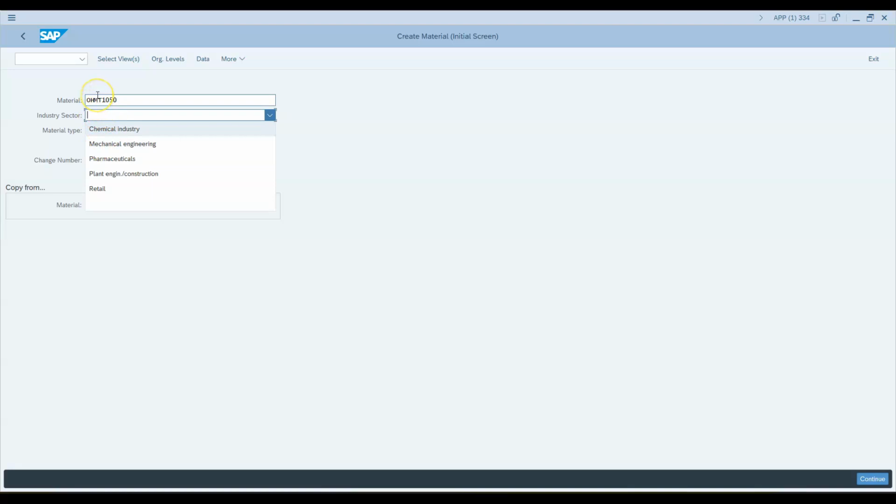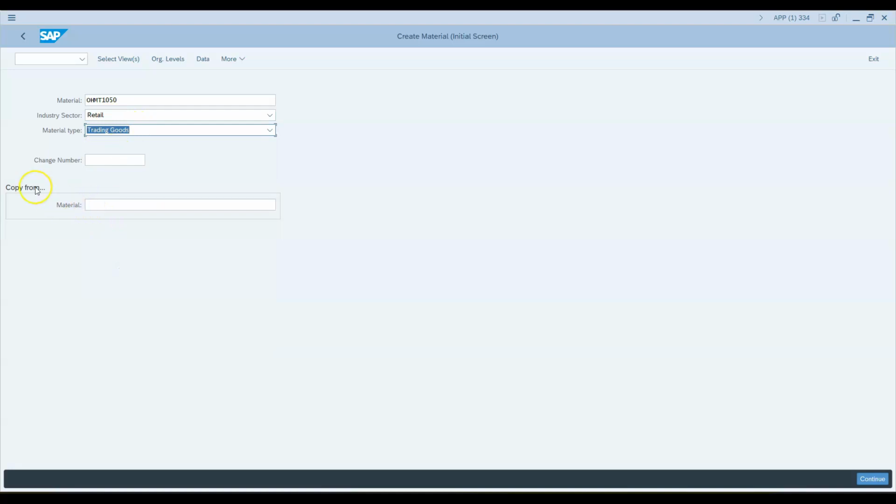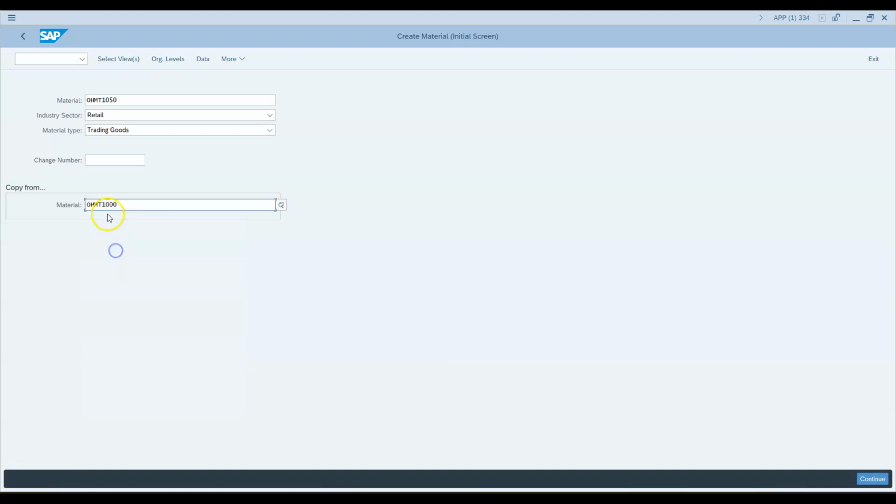This one is in trading goods, so it's actually going to be retail. If you were doing raw materials or a semi-finished good or a finished good, it would be mechanical engineering. But this is a trading good, so it's just retail. The material type would be a trading good, so I can look for that. And then copy from, I'm going to do the same thing, OHMT 1000. So that's my original, right? So I'm copying into a new one for me, and I'm copying from the original.